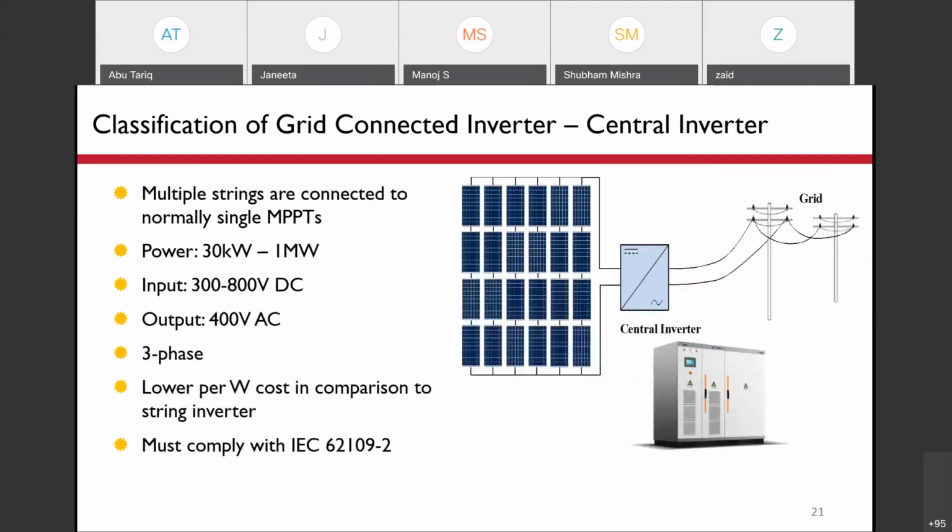Now, this is what is known as the central inverter. A huge number of modules are connected in series and parallel to form one big power system, and then it is fed to the central inverter. Of course, this will be used for huge power plants that are used for commercial purposes to generate a huge amount of energy and supply to the grid. So this may range from 30 kilowatt to 1 megawatt.